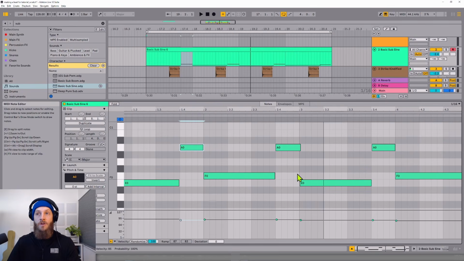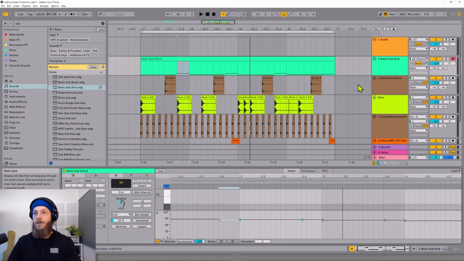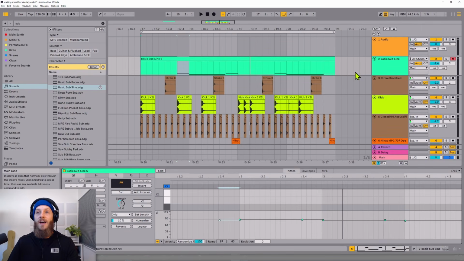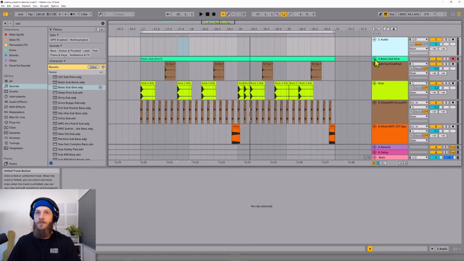While we're on the topic, you can zoom on the arrangement section by clicking here and dragging up and down. You can scroll up and down your tracks by using the mouse wheel, or by clicking and dragging on this guy over here. You can adjust the height of each track by clicking and dragging here. And you can also minimize each track by clicking this triangle.